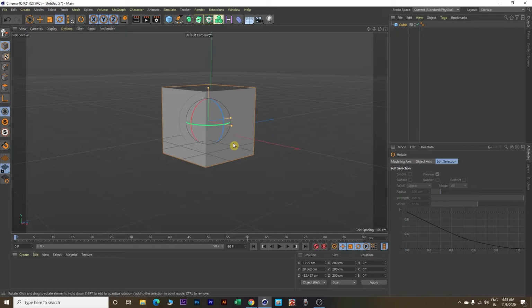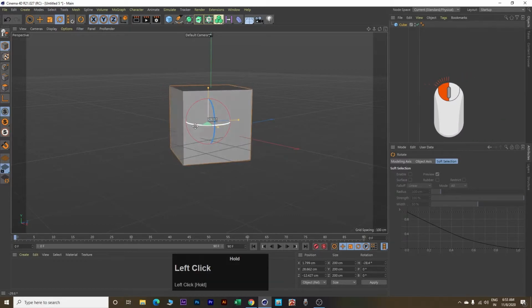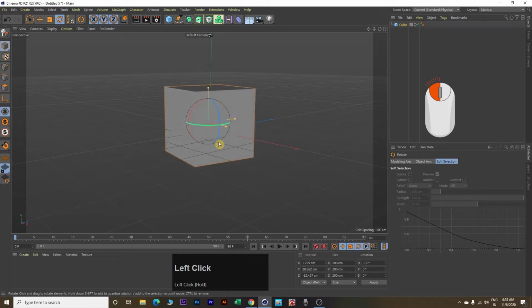Move your mouse pointer closer to green circle, and once this green circle turns white, click and hold left mouse button and drag your mouse either left or right. We are rotating our object on x-axis.